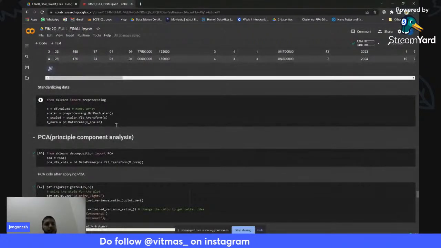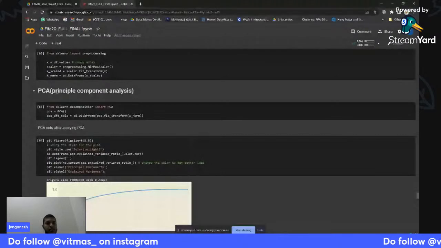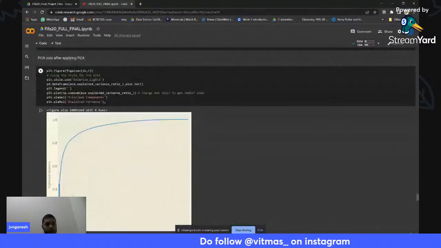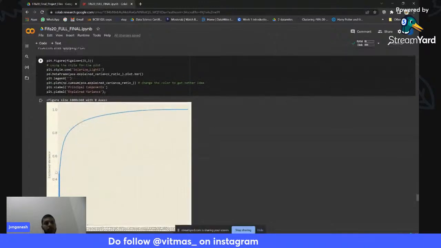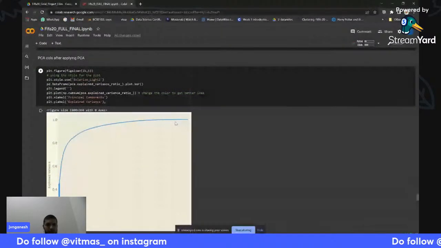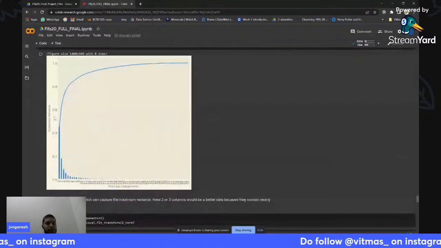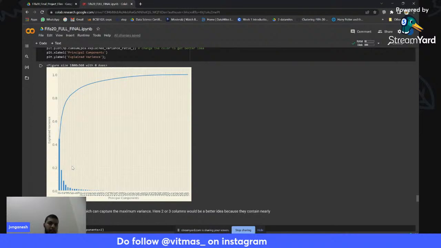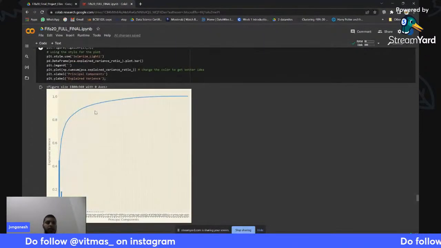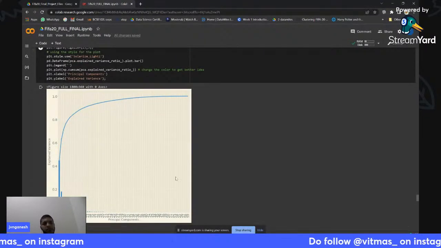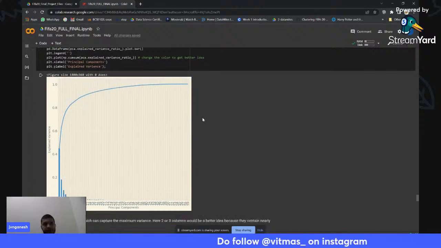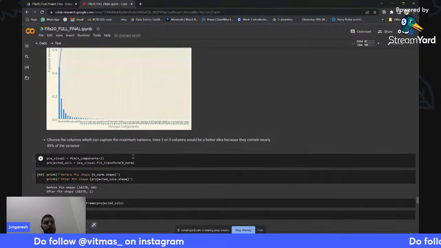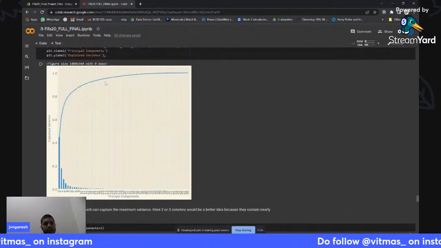We again fit the data, and we follow the PCA, principal component analysis, which is the same thing, and we plot the graph, principal component. As you can see the graph, we have changed the background color as well so it's more visible. So we have taken x to be principal components and y-axis to be explained variance, and we get this graph to plot the variance between principal components. And then from this, we can see that 2 or 3 columns would be better because 85% of the data is showing you a variance here.